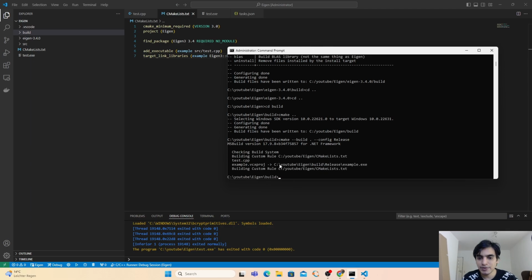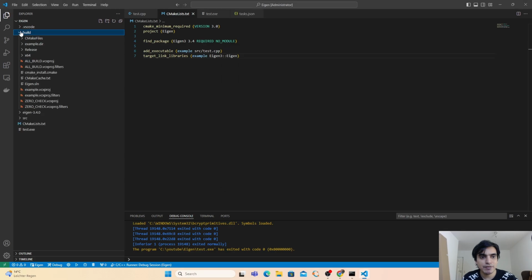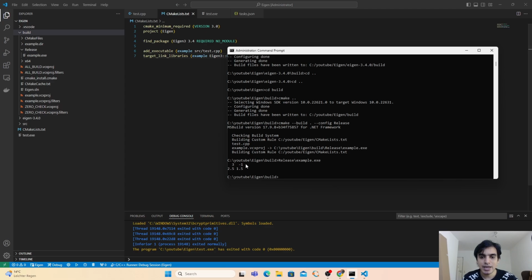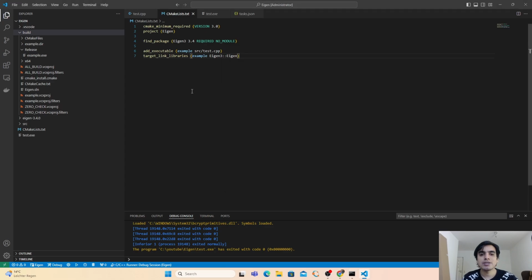Now it is generating the output from our file, and as you go back in your build folder, you can see here the Release folder. Go inside your Release folder, you can see the example.exe, which is the same name as you have given here. So now you can run our example.exe and see the output, which is in the Release folder. As you can see the output from here. So in this way you can use the Eigen library from the CMakeLists.